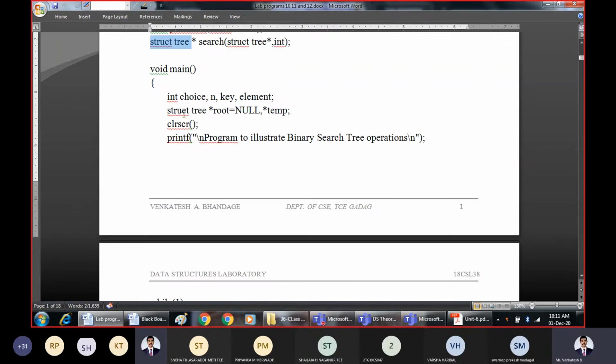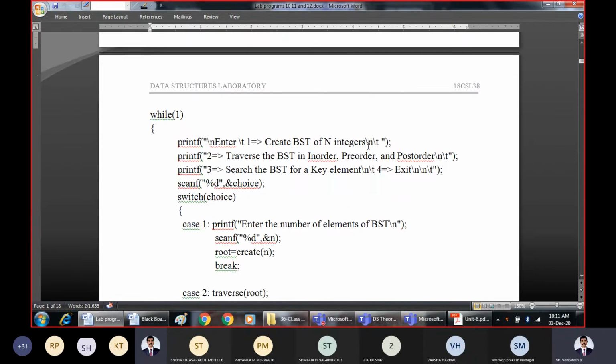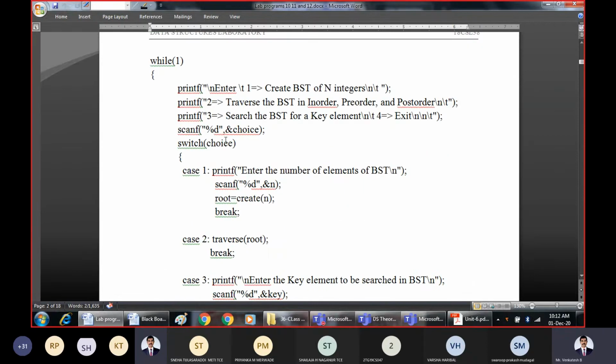Right? For every choice, first make struct tree root equal to null. That means we are beginning with the condition that there are no nodes in the binary search tree. And temp is another temporary node for traversal. Give this message to illustrate the binary search tree operations. Repeat this while loop until you give choice 4 for exit. What is that? 1 for creating a binary search tree, 2 for traversing the binary search tree in 3 different orders, pre-order, in-order and post-order, 3 for searching for an item in a binary search tree, 4 for exit.